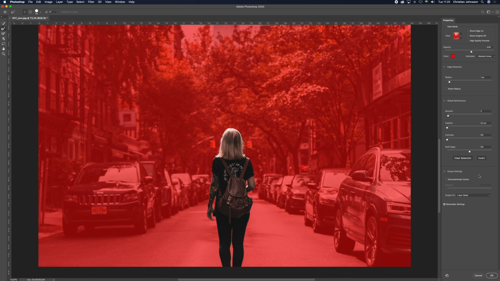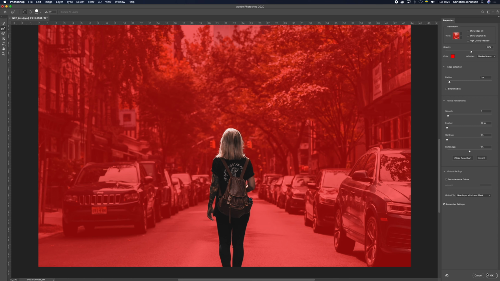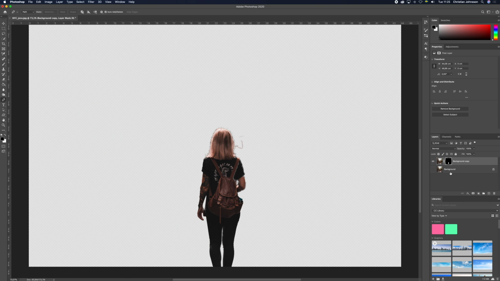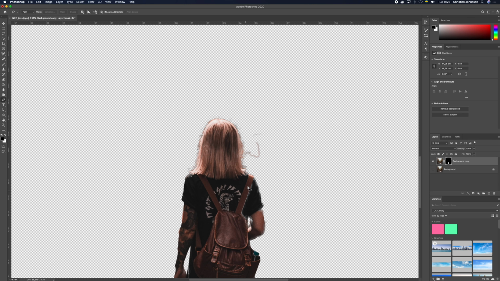Now, when you're happy with this, what I would do is go down here to the output settings, and create a new layer with a layer mask. Let's hit that and hit OK. And as you can see, it's going to create a new layer on top of the old one with this subject selected. Look at that. How good is that? It's so easy and so fast.